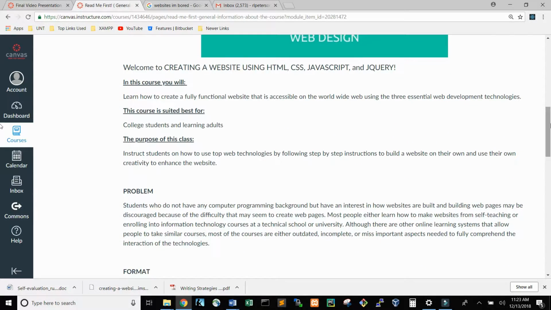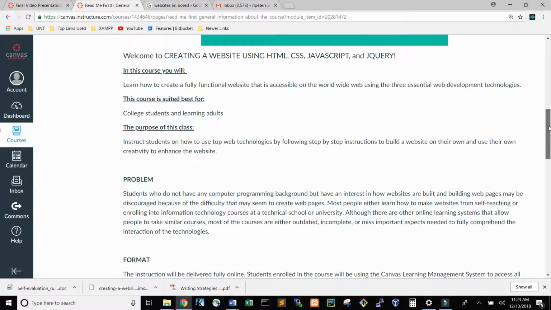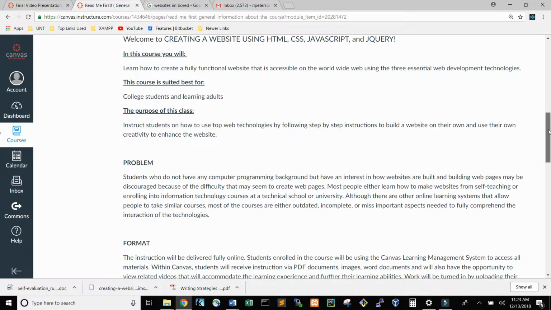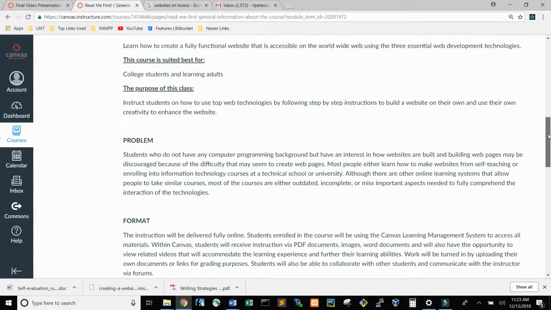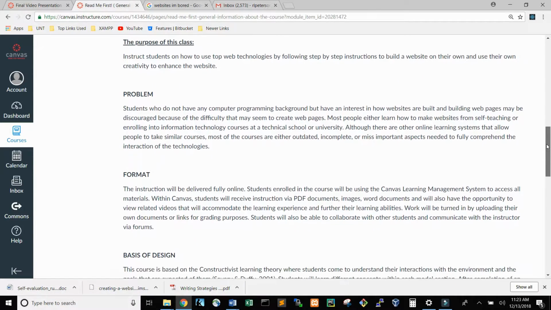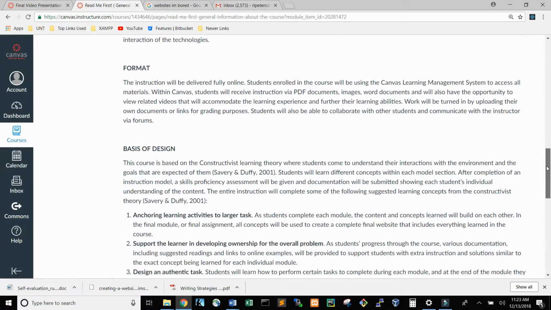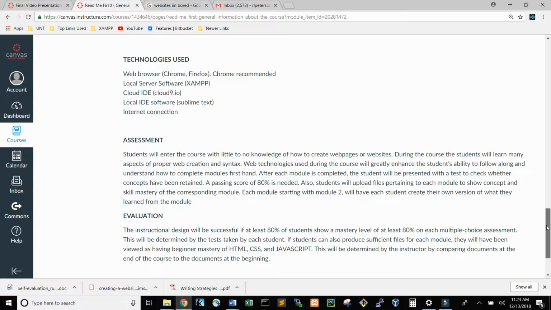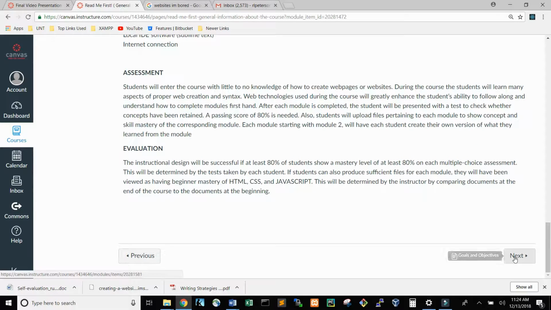Later in the document are instructions on what the students will do in the course, what it's suited for, and the purpose of the class. And then it states the problem, the format, and the basis of this design. It also shows technologies that will be used, what type of assessments, and the evaluation.